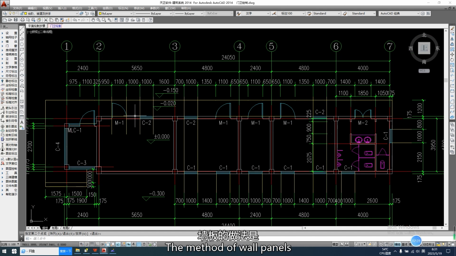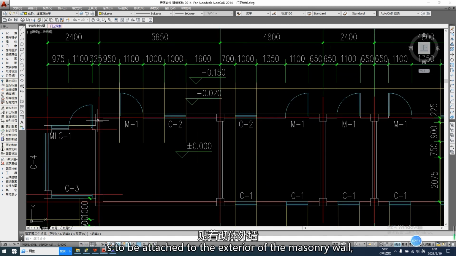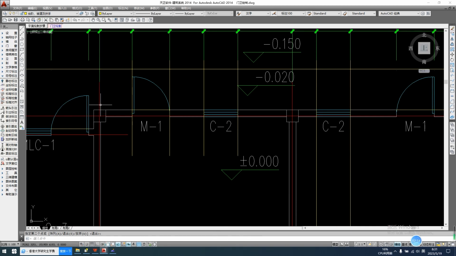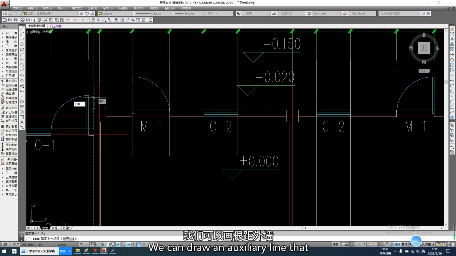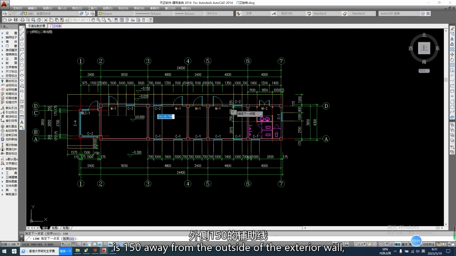The method of wall panels is to be attached to the exterior of the masonry wall. That is, there is a purlin approximately 100 wide on the outside of the column. The thickness of the wall panel itself is relatively thin. It is a corrugated thin plate, and the wave height is approximately between 35 and 50. So the total thickness is the purlin width plus the wave height of the wall panel, which is approximately controlled at 150. We can draw an auxiliary line that is 150 away from the outside of the exterior wall.